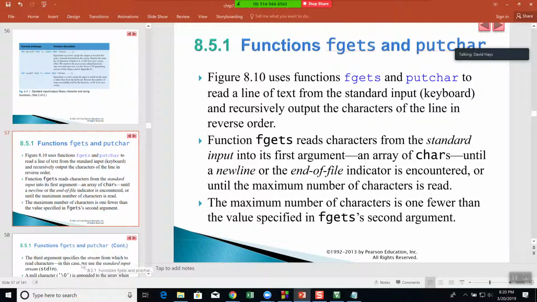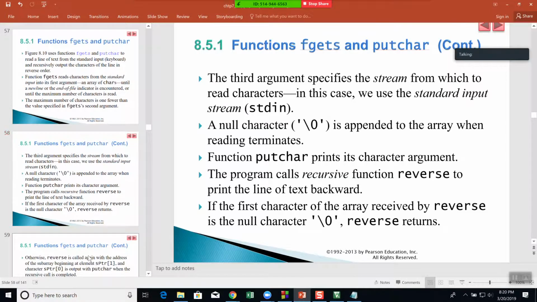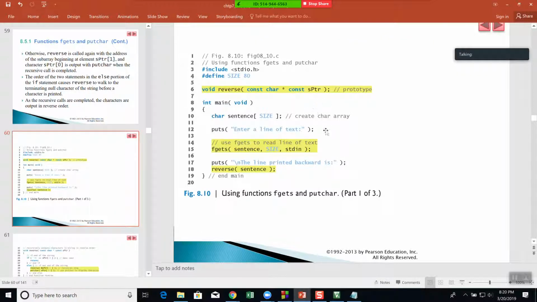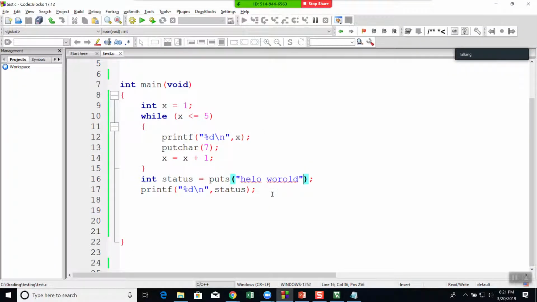See, this talks about fgets and putchar. So I got a sentence here. It's an array of characters with a size of 80. I do a puts, enter a line of text. The fgets here is going to read in a line of text. Now, if I remember right, fgets does not have the problem with the space like we saw earlier. But let's test that, see if I'm right. My memory is always suspect.